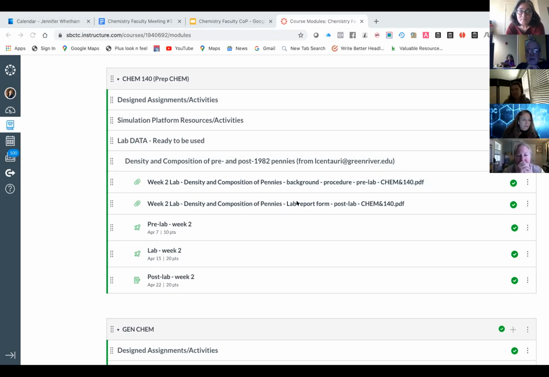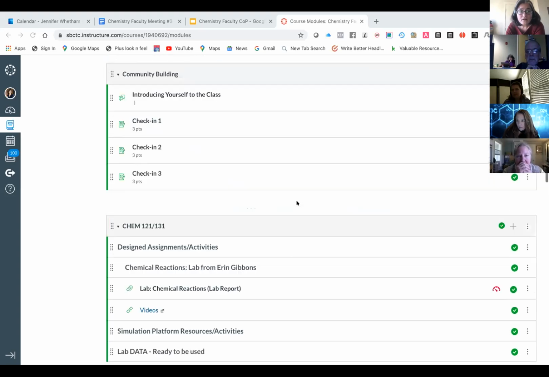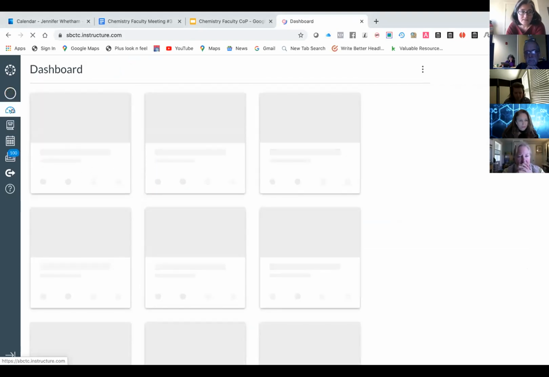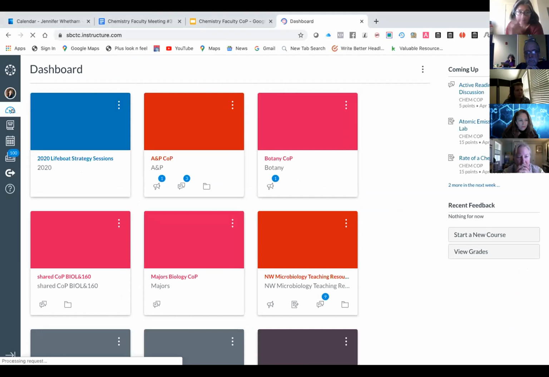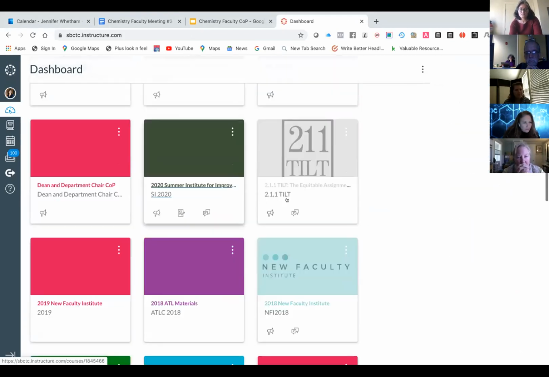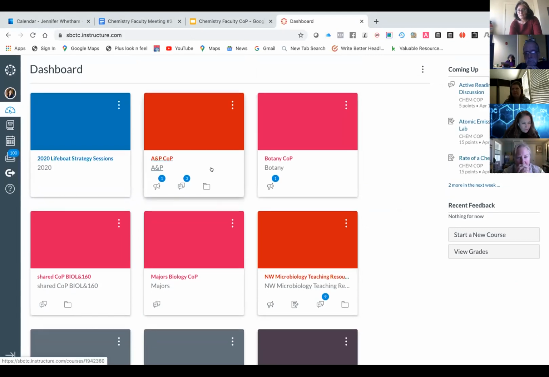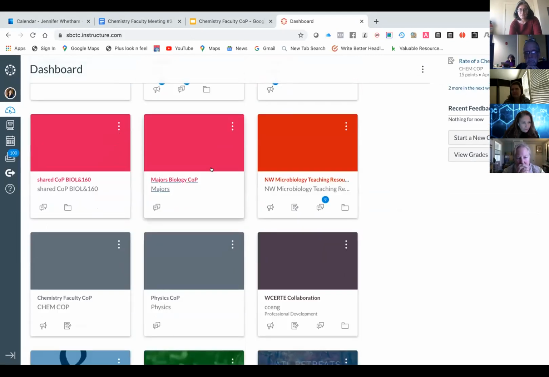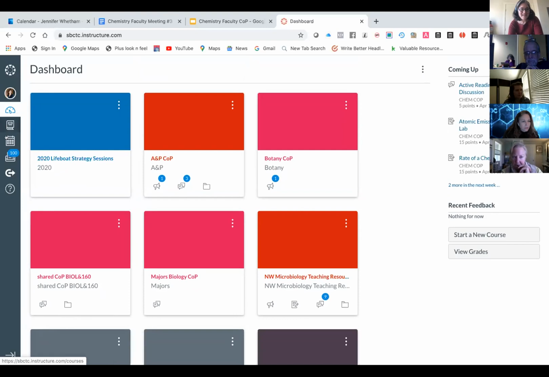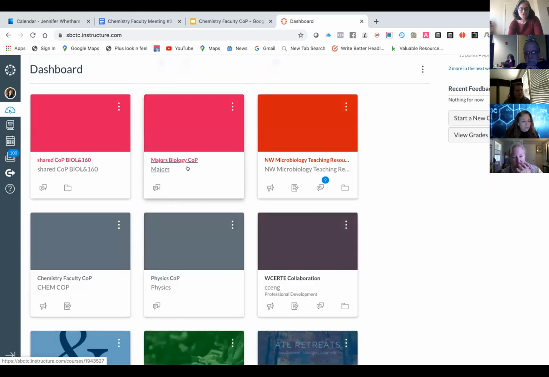Where are these located? So this is our shared Canvas shell for chemistry. I'll just say really quickly, this is my dashboard. Right now, the STEM COPs are my highest professional development focus. When you log on, I prefer the tile view, and then I can move things around. So the best way for me right now is to prioritize the STEM COPs and then have them in alphabetical order. Then let's get back into the chemistry shell.